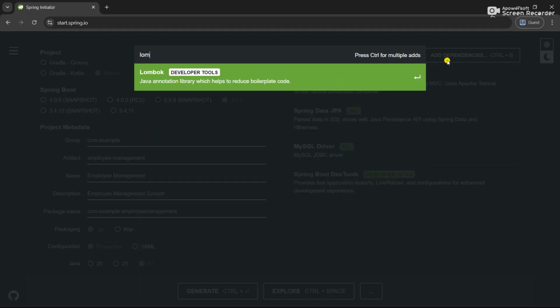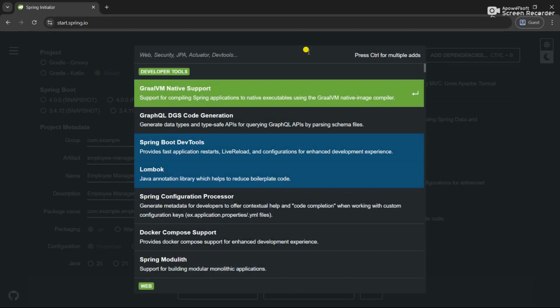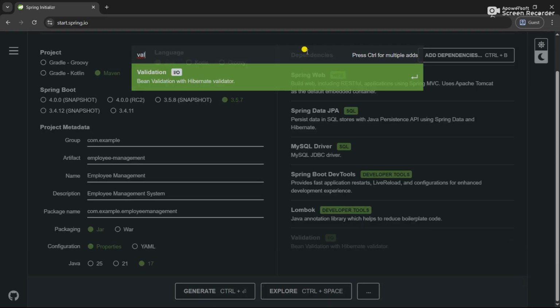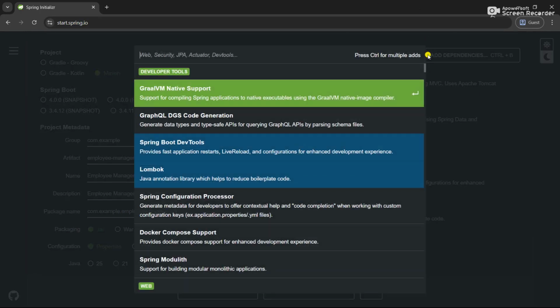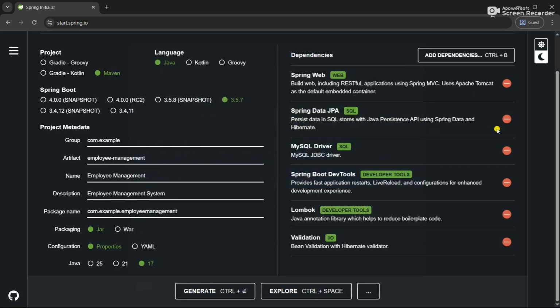Then you will add Lombok for reducing the boilerplate code, like getters and setters that we create in the entity, because boilerplate can cause issues. So we will add Lombok as well. We will add validation too. These many are fine, and if we need anything further, we can definitely add it into the pom.xml. So let's generate the project.